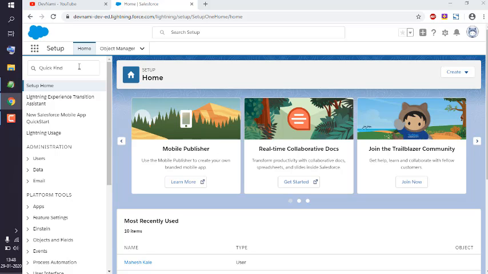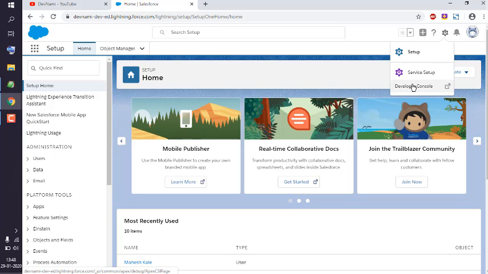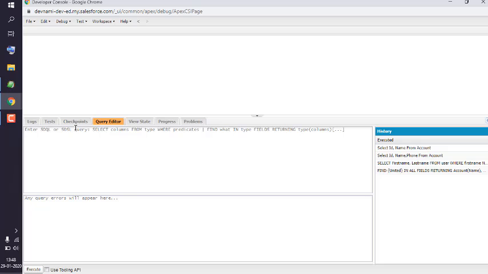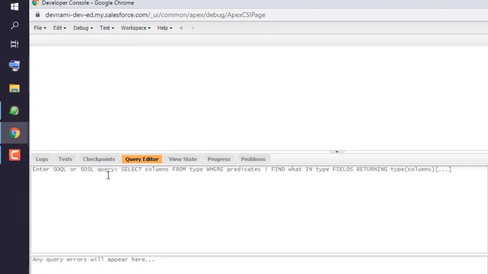So let's take a look at how you can run Salesforce Object Query Language query in Developer Console. So what we're going to do is open the developer account, then go to the setup menu and click on Developer Console. Now here you can see at the bottom you have a few tabs, and here you see Query Editor. This is where we are going to write SOQL query.